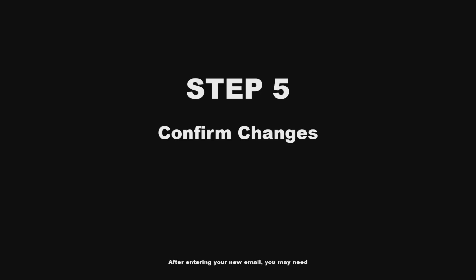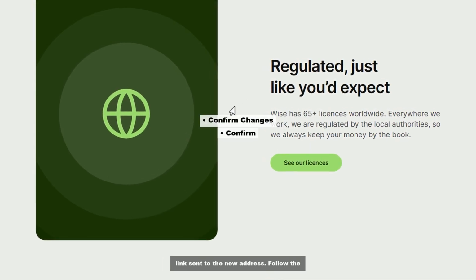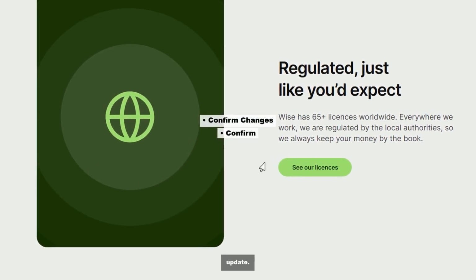Step 5. Confirm changes. After entering your new email, you may need to verify it by clicking on a confirmation link sent to the new address. Follow the instructions in the email to finalize the update.